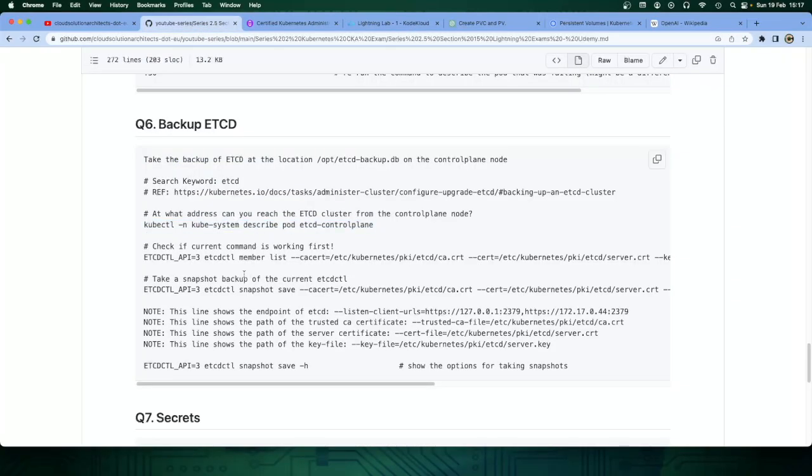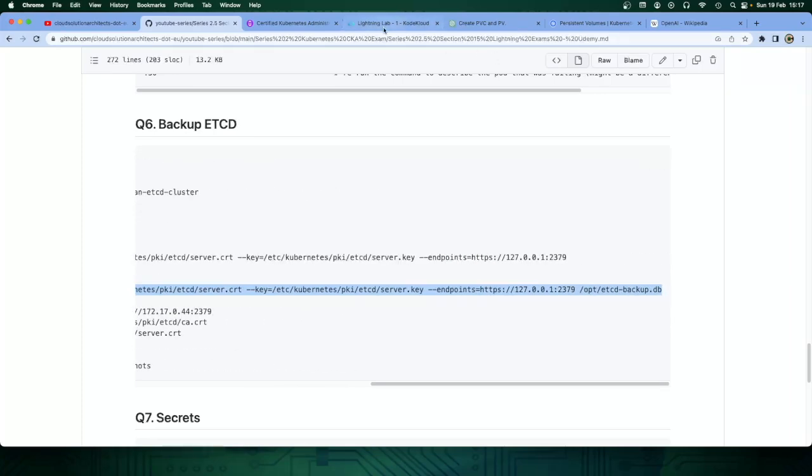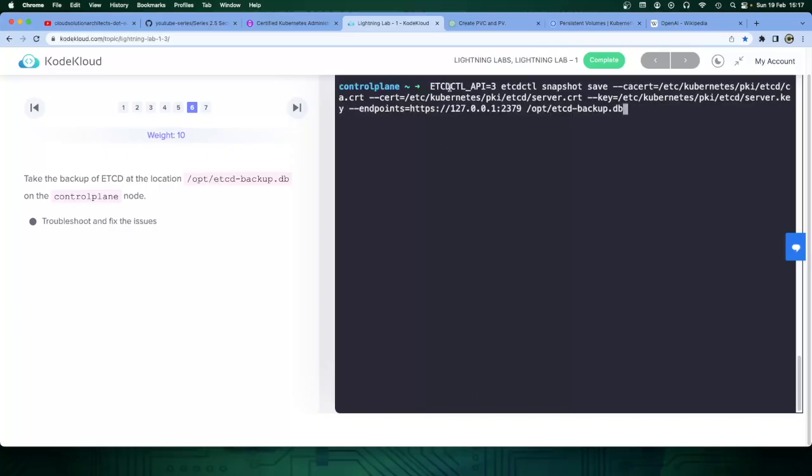But right now, what you essentially have to do is back it up using a specific command, and I've put it into the notes here. You can see that using etcdctl API 3, using snapshot save. You can do snapshot -h and see your options. You're also taking your certificates that are here, and then you're outputting it here. Because it says take a backup and make sure it goes into this location, and that's exactly what you're doing here.